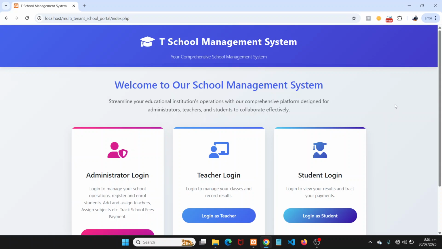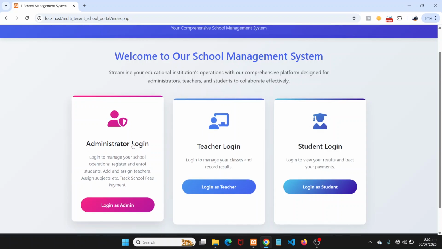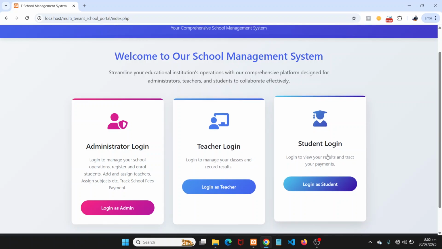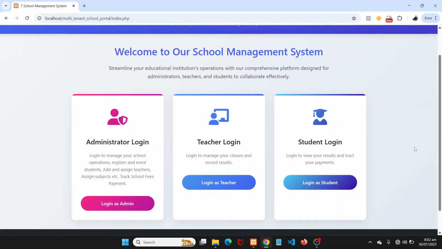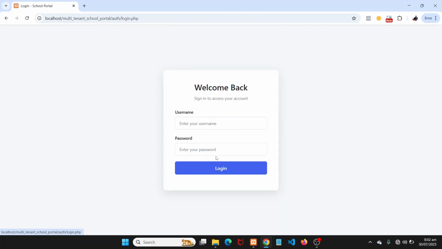So this is the landing page where everyone lands once they try to access the system. Now we have admin login, teacher login, and student login. We've already seen this in the past. So as a teacher, I'm going to come under this particular section and click on login as teacher. It brought me to this particular page.